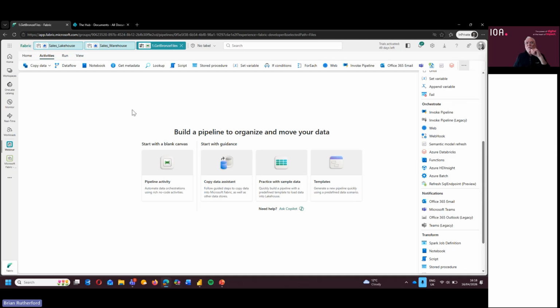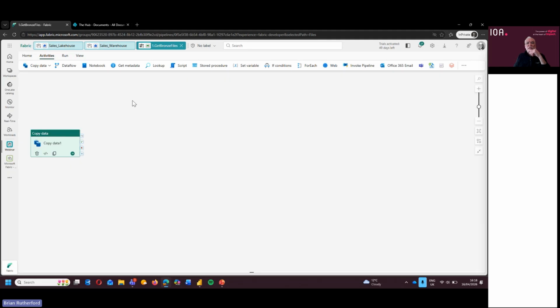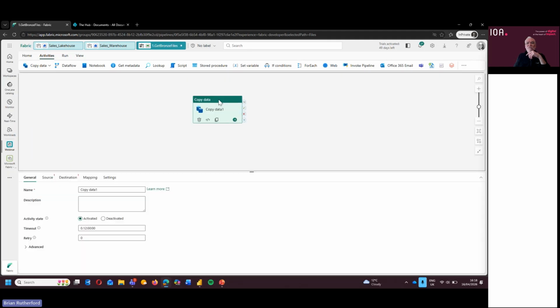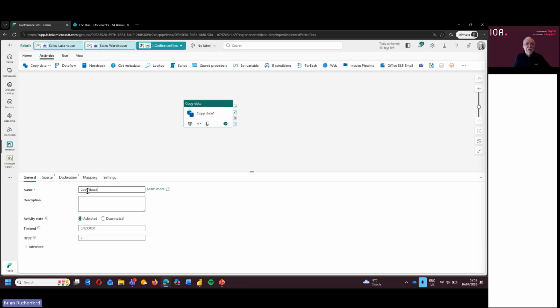So I'm going to do a very simple one to start off with. I'm going to do copy data. I'm going to add that activity to my canvas. Okay, so not a very friendly interface. You can see it's got these properties here at the bottom. If I click away from that, it vanishes. Click back to it, it comes back again. Okay, let's give it a name. Let's call it get bronze files.